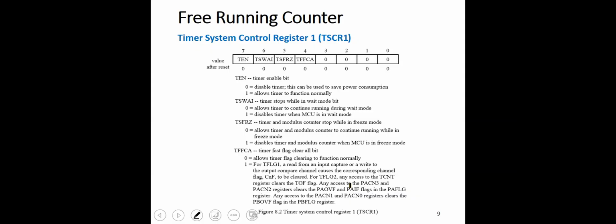Okay, so let's go through them very quickly. They are straightforward, these registers, and the idea is clear to you. The first register is the control register number 1. We have 4 bits in this register. The most important one is the timer enable bit. By default, this timer is not ticking, is not incrementing on reset. So by default it is disabled, because 0 implies the timer is disabled. In order to save power, if you don't want to use the timer, why turn it on? 1 allows the timer to function normally.